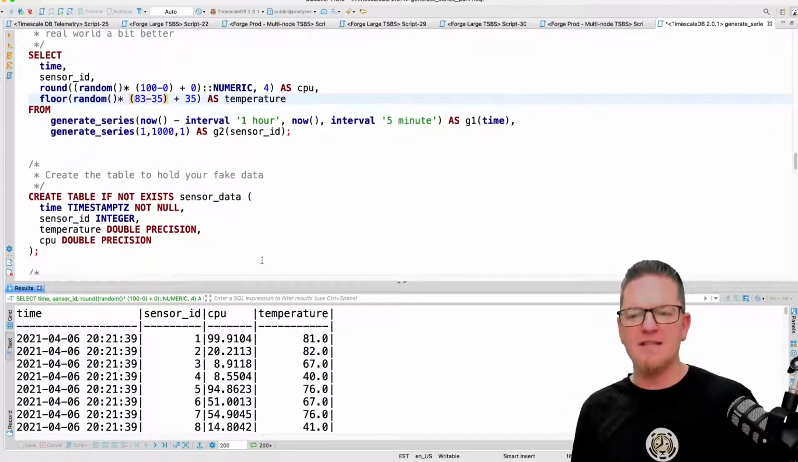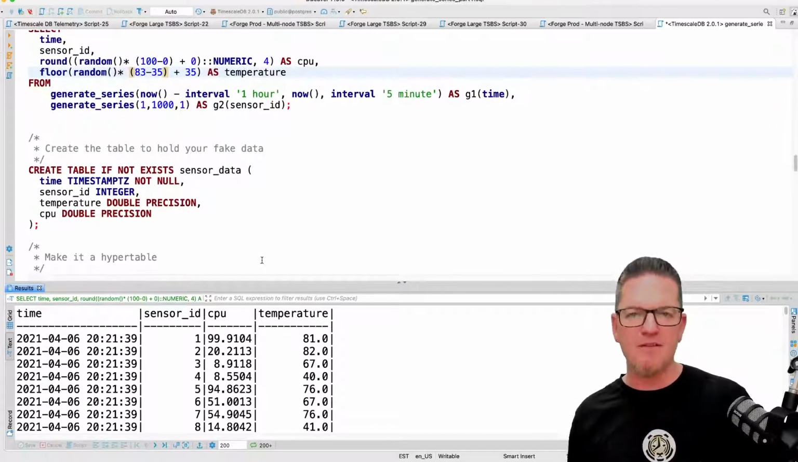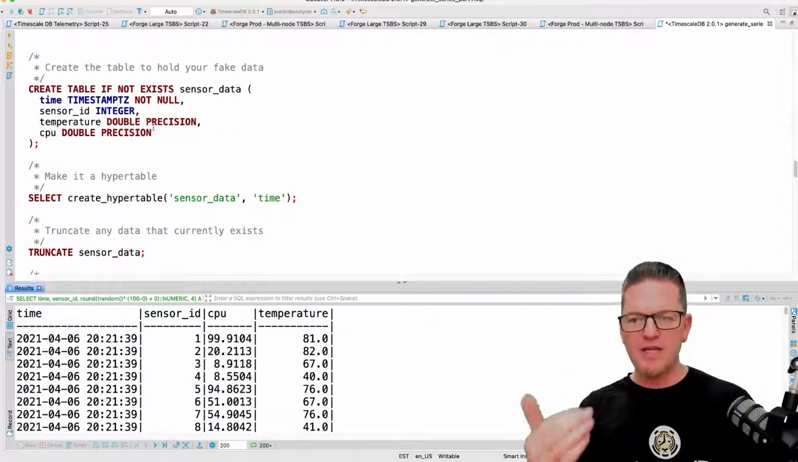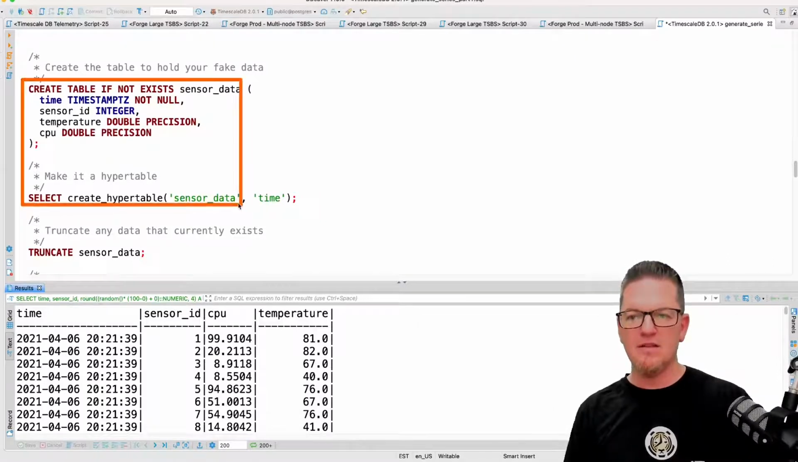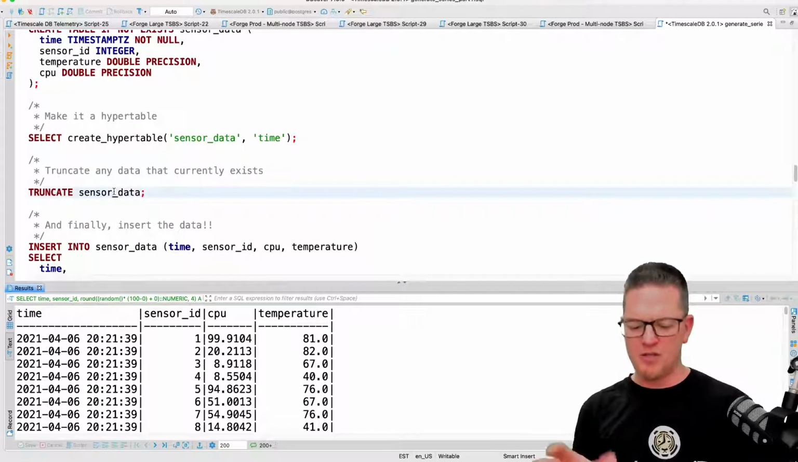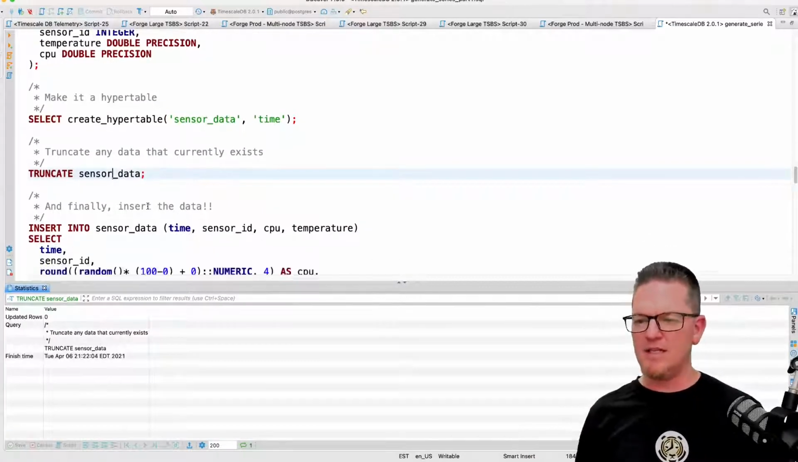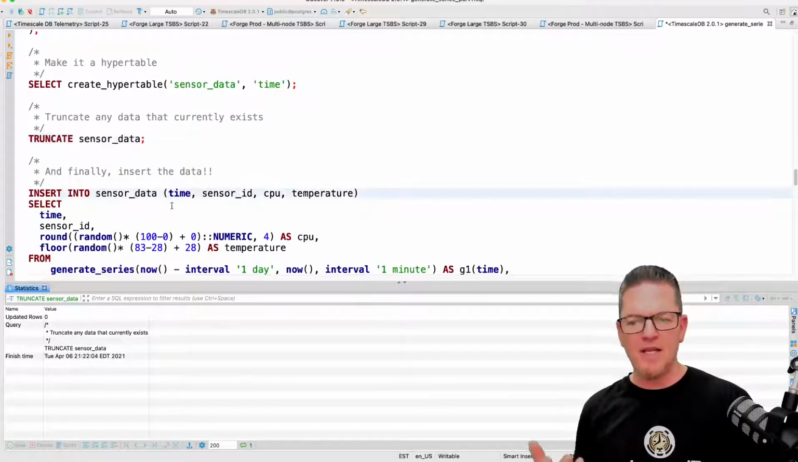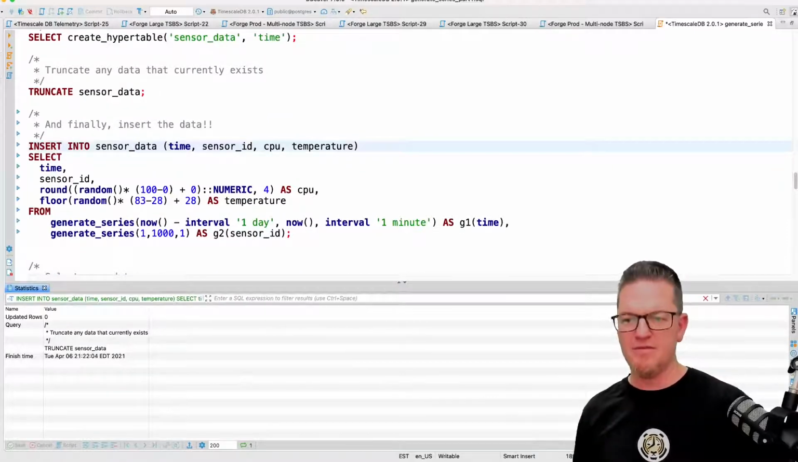And so with that, this gets you to exactly what we have in that tutorial. I can create a table, which I've already done. All right, we have this in that example. I make it a hypertable. Now I'm going to truncate this because I may have already put data in there. And then I'm going to go ahead and insert exactly what we just did above.